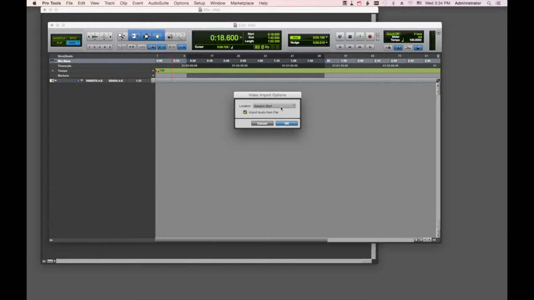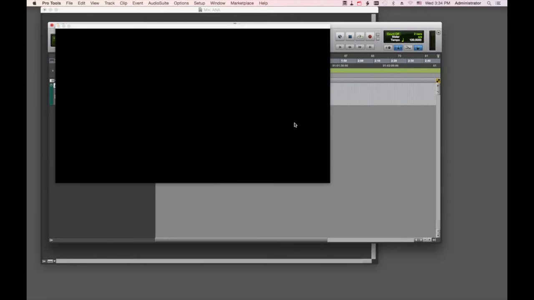Do you want to slide the film right to the session start or the beginning of your project? Do you want to put it at a specific selection like I highlighted there, or at a specific time code spot? I'm just going to say session start, and that's what I recommend for you. And I also think you should always import audio from the file, so leave that checked. That way, if there is audio from the file, it will come in as well. So I'm going to click OK, and it's going to pull in the film.